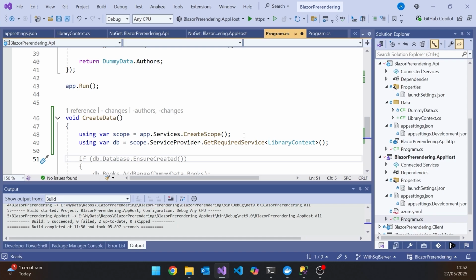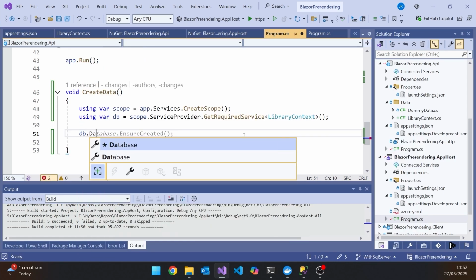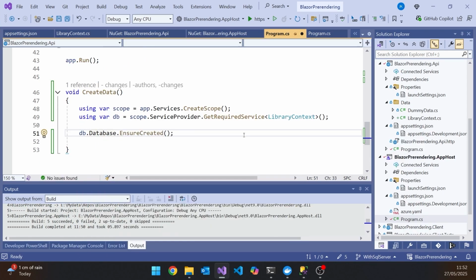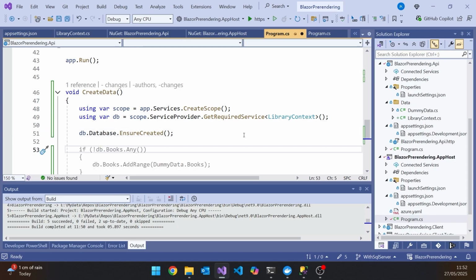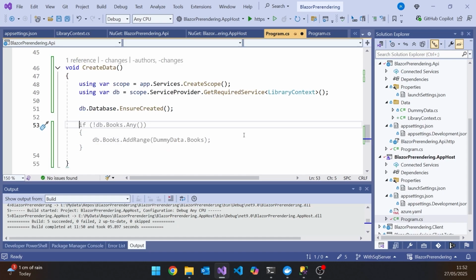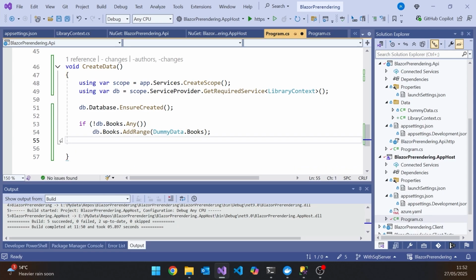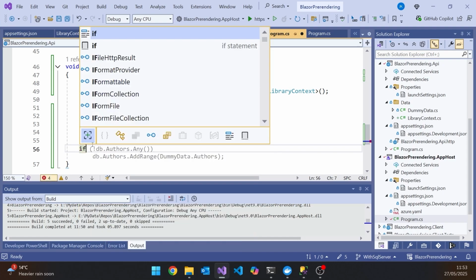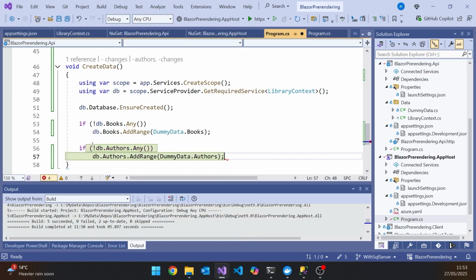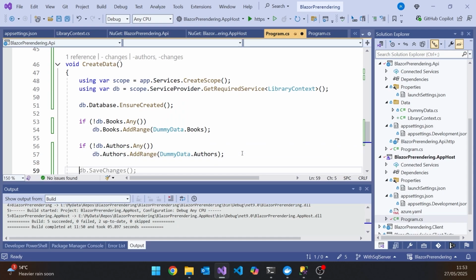So we're going to do a db.database.ensure created. So that will make sure it creates the database using our structure. And then we'll just do something like this. In fact, in this case, I'll trust it on the AI. So if there aren't any books, then we'll add in our data and we'll just use the same old dummy data for books. And then also let's do an if there aren't any authors, we're going to do the dummy data for authors. And then of course, we'll have to do a db.savechanges to commit that. So that'll create our initial data.